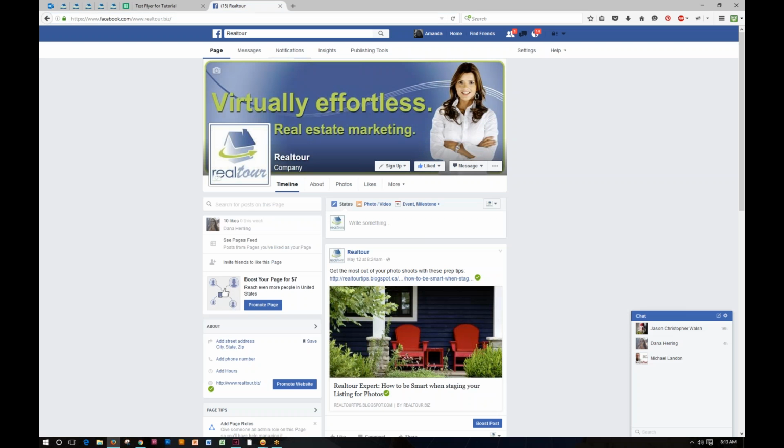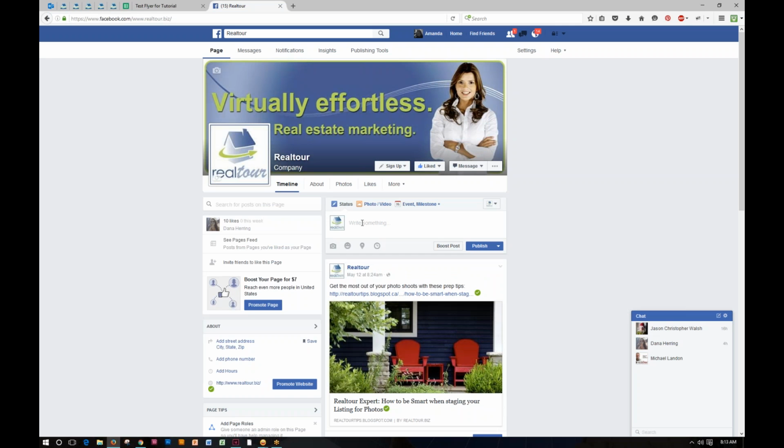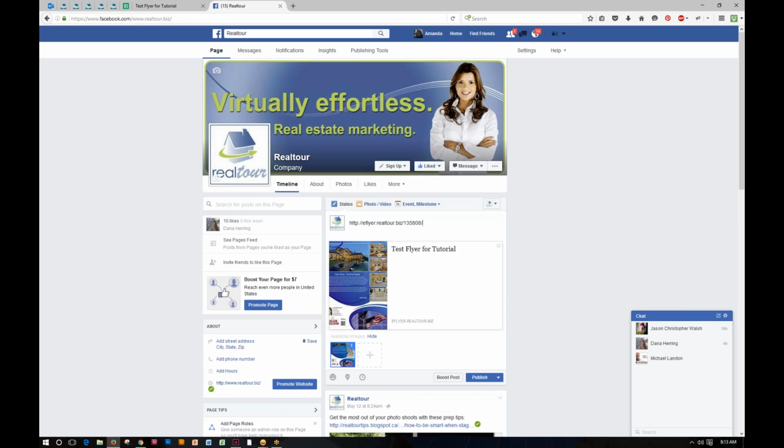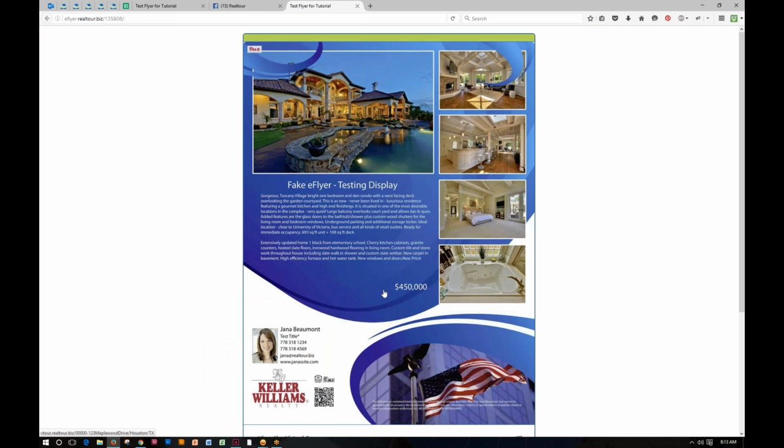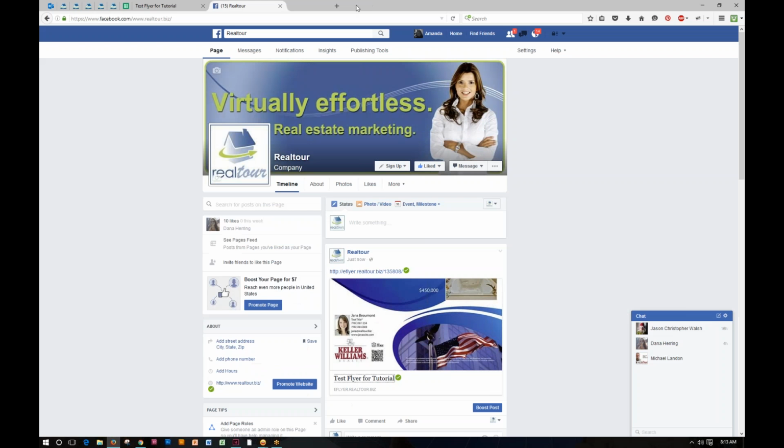And then I'm going to go to the Realtour Facebook page and click in here and then paste it. I can right click and do paste, or I can Control V for paste. There's my link, there's my flyer, and then I can hit publish. So now my flyer is published on my Facebook page. If anybody comes to my Facebook page, they go, oh, look at this. They can click on it and up pops my e-flyer, nice and big. Okay, so that's super easy.